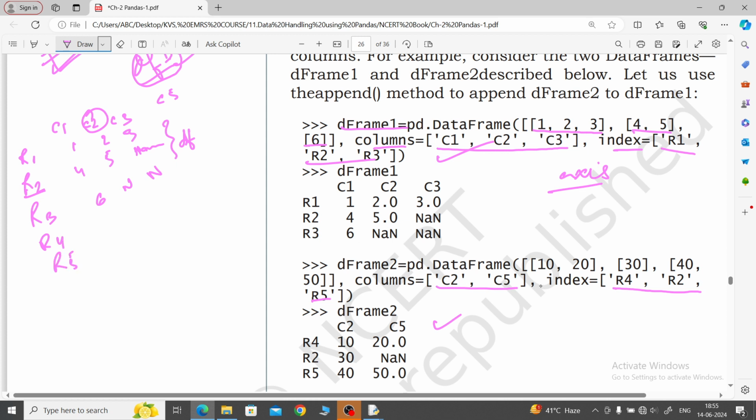Okay. Now come to R4, what value is given? 10, 20. Where? C2 and C5. In the C2 place will come 10, in the C5 place will come 20. The other one will generate NaN. Now come to R2. R2 is given only 30. 30 means which place? The C2 place. So the C2 place will come for R2, this one.